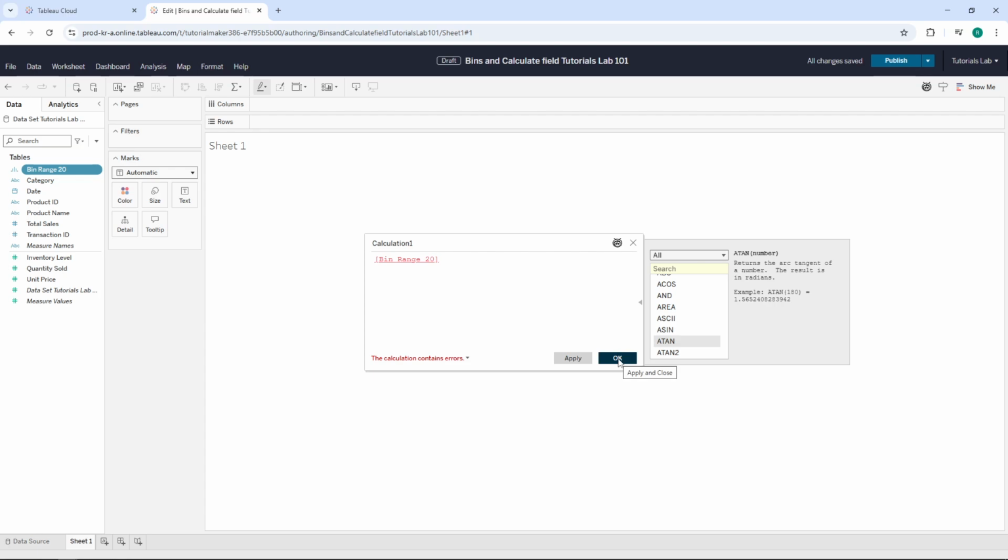And that's it. You've successfully created both bins and calculated fields in Tableau, giving you much more control over how you analyze and visualize your data.